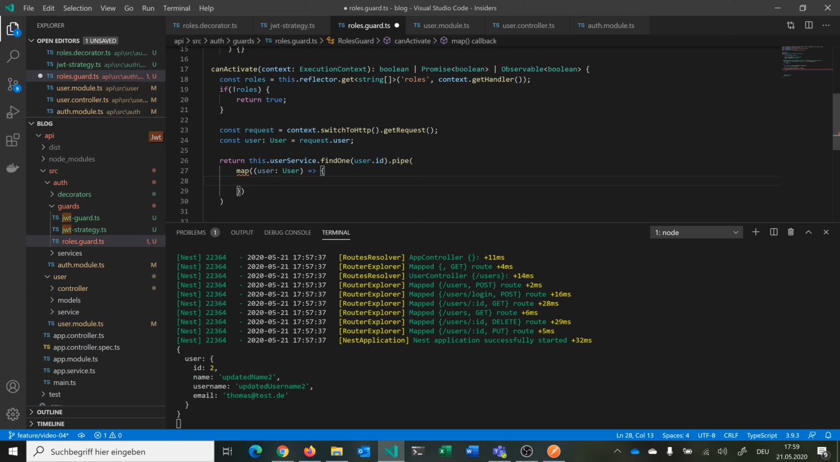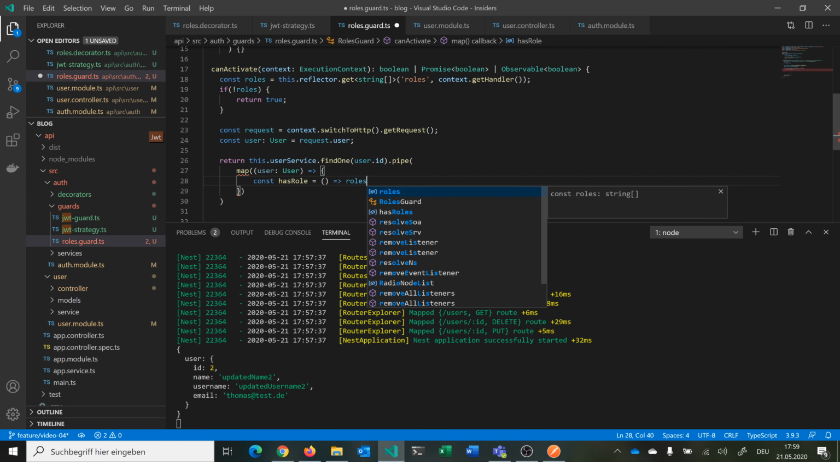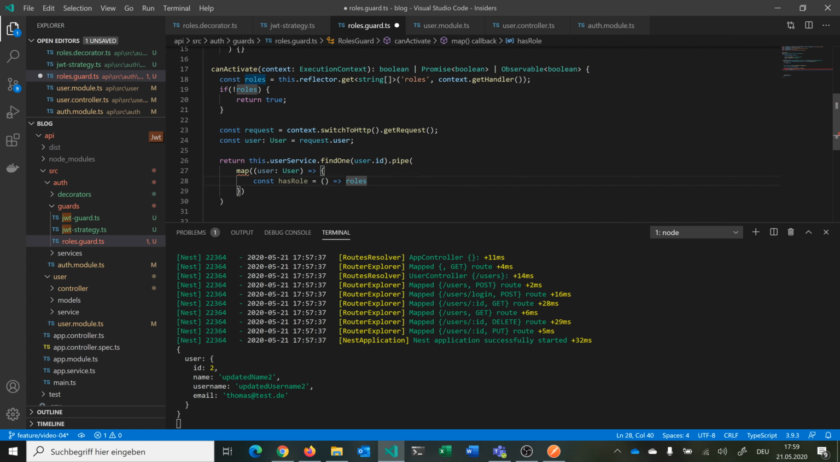And what we want to do now is look if he has a role, and we can just name it hasRole and make a method out of it. Then we want our roles that we have here, and look if the role from our user is inside these roles. So we compare: if our user has the role admin, we look up if admin is in the roles that we added here to our endpoint.